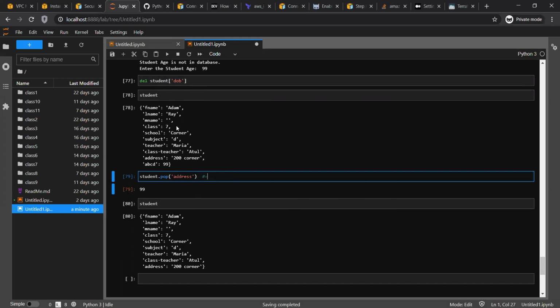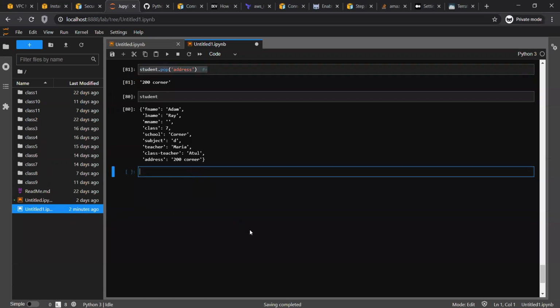So understand the difference here. It simply did not return anything. It did not tell me what it has deleted. It simply deleted. Here it will tell me what I have deleted. So if I pop address, it will return me 200 corner. That means it will tell me I have deleted this value from this. So suppose I print, and I'm quickly going to explain this scenario.